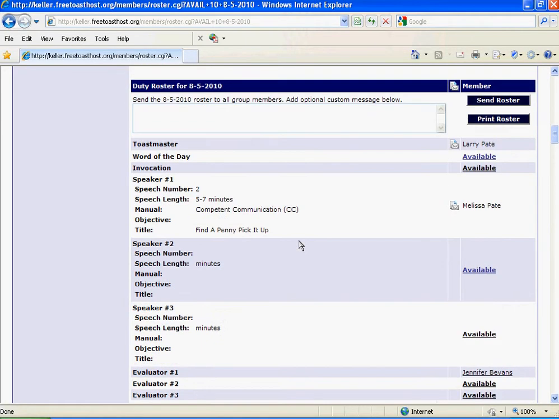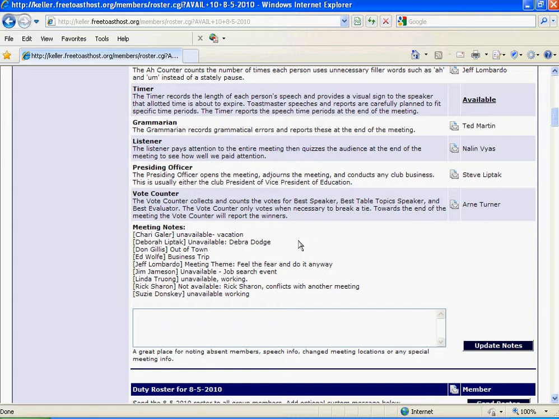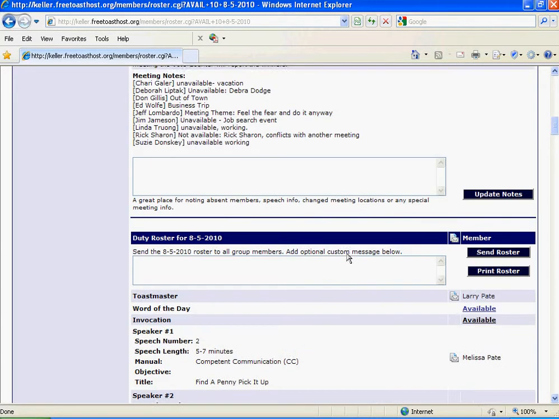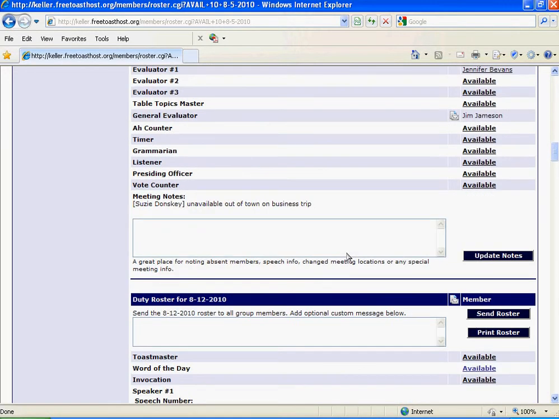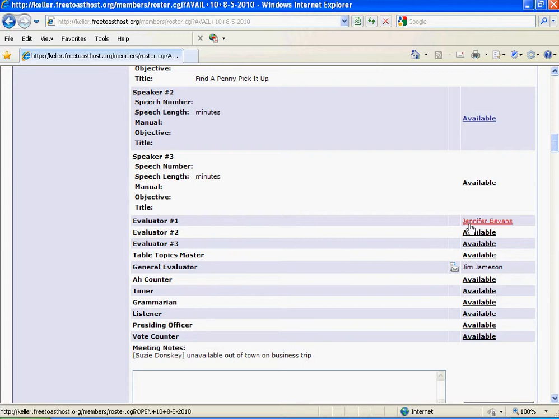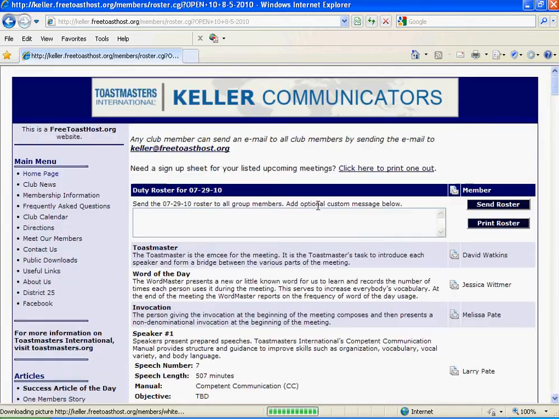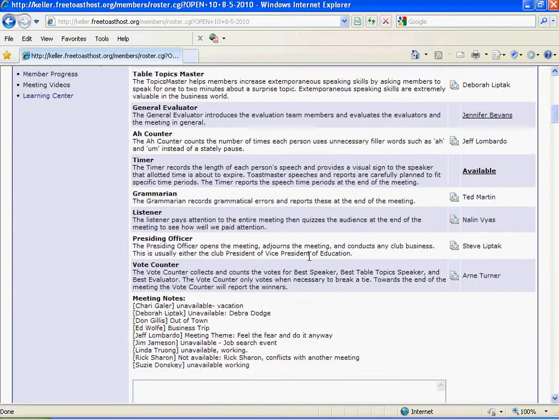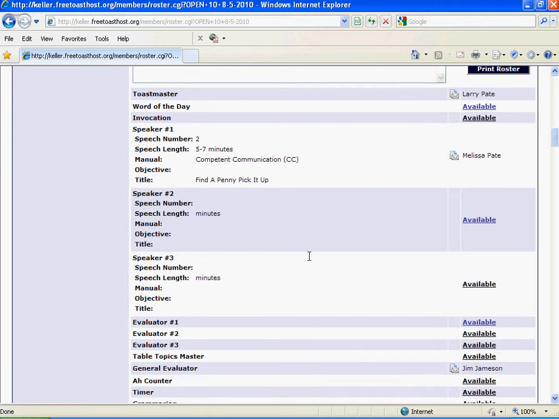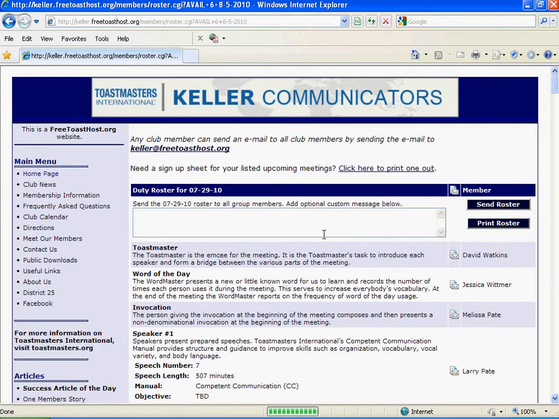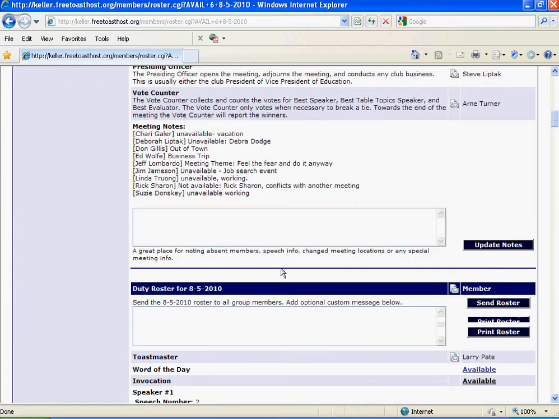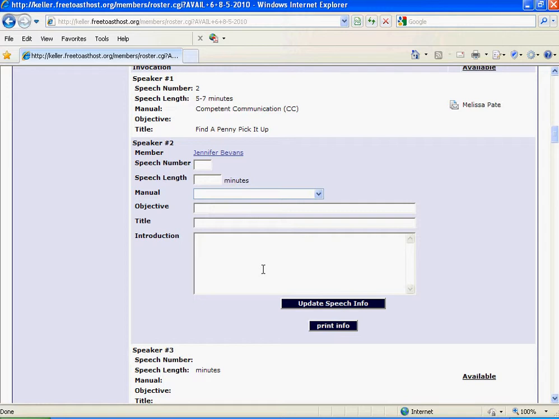Now, if you want to sign up for a speech, what you need to do is take yourself off the evaluator list, scroll down, and sign up for a speech. I see here that speaker number 2 is available. Click available, scroll down, and it's going to give you all sorts of information you have to fill in for your speech.